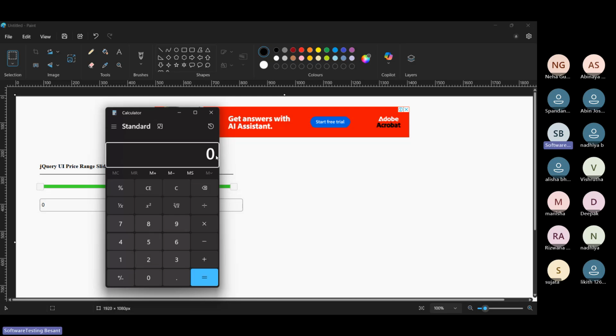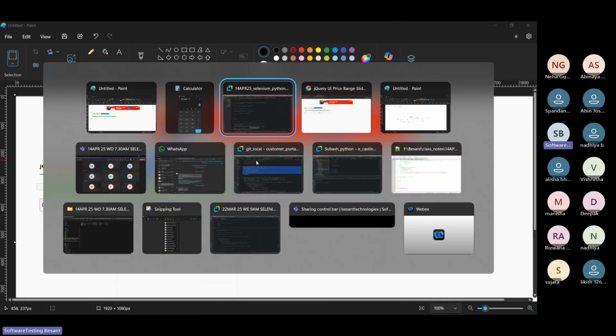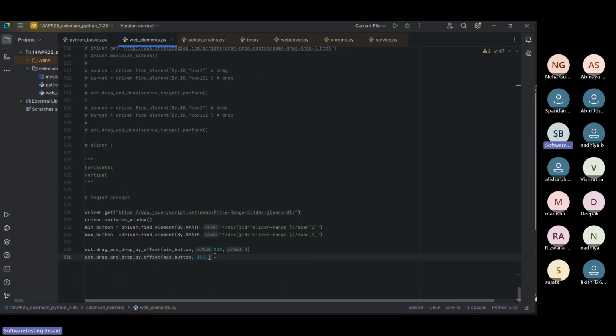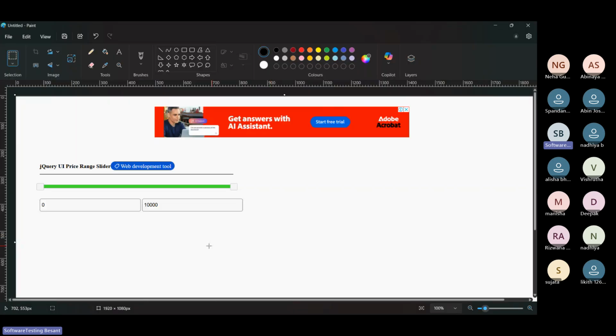Give me a minute. Okay, sorry, I missed one thing, so I got confused here. First, what are we supposed to do? First we have to take the location, where it is exactly located. Then only can we move forward.